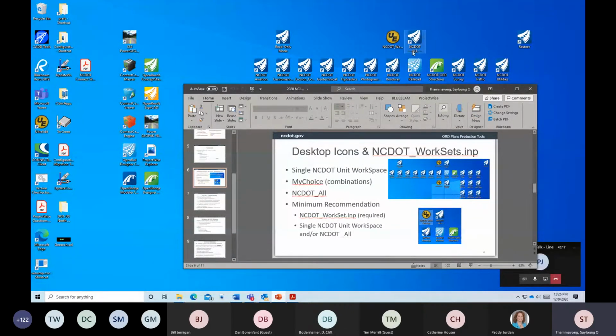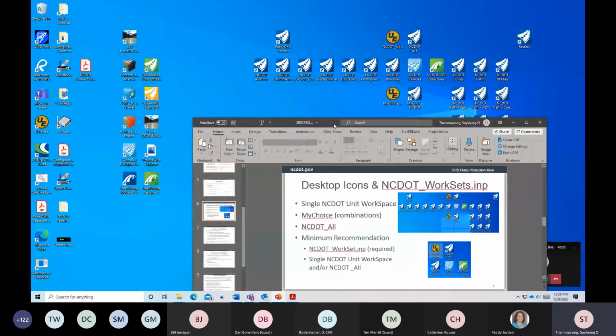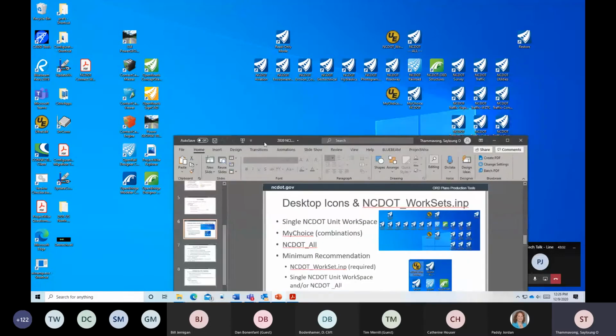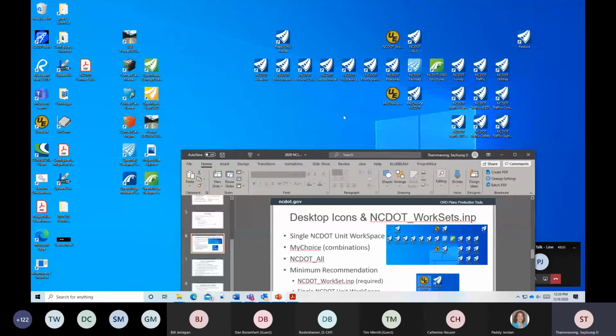And this NCDOT All here. And there's my choice here, a combination of workspace, and I'll show you how to work with these. So what is the minimum? Obviously you don't need every one of these, but because I'm updating everybody's workspace, I want to make sure every one of these icons works. So I have it all here, including Open Bridge and Open Rail, to make Open Bridge Designer and NCDOT Railroad here.